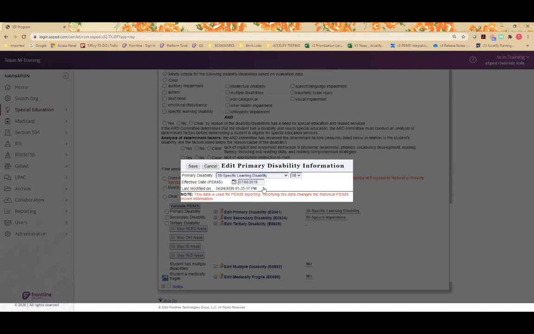Effective dates, this is really up to you in the district. Some districts will change the effective date every ARD, but they're always going to be the ARD date. Some districts will only change the effective date if there was a change. So if they've been SLD for the last 4 years, you may have a date in here from 4 years ago. Other districts may update it every ARD. That's completely up to you and your district how you handle that.